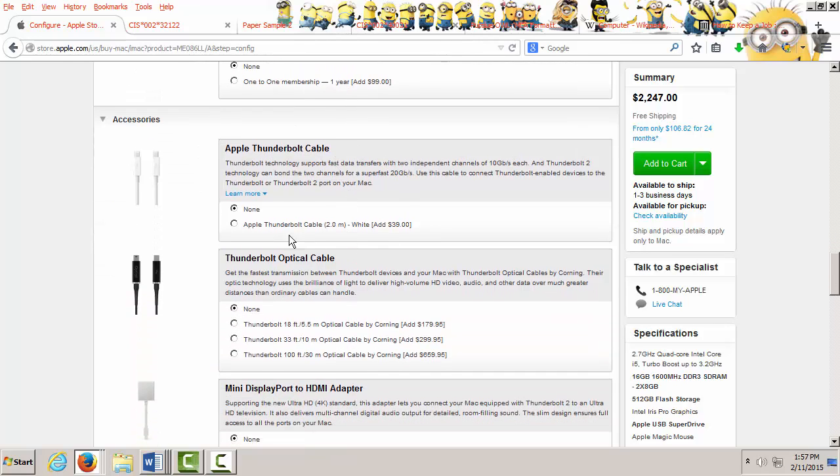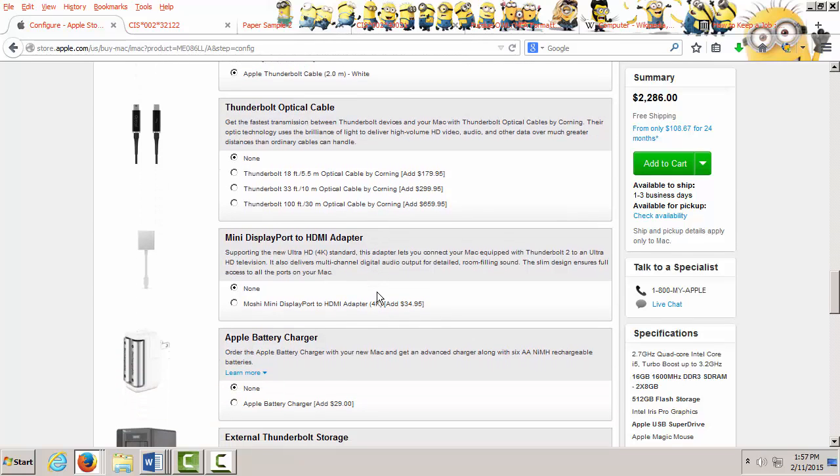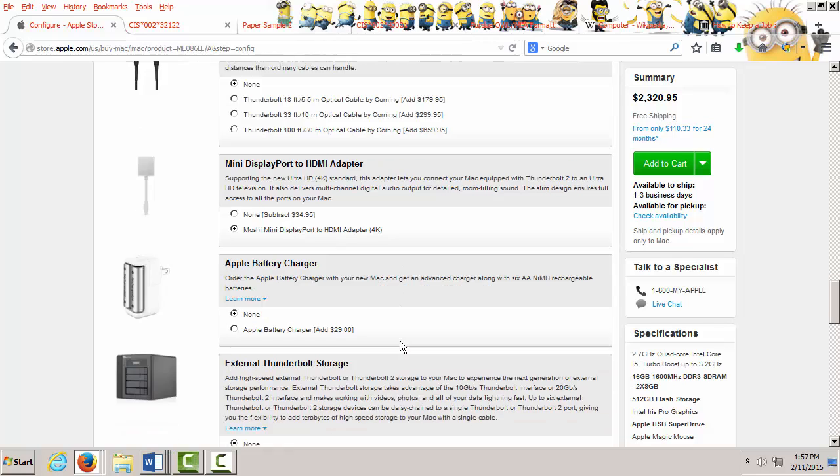Here's the Thunderbolt cable. Do you need a Thunderbolt cable? Probably. You want a Thunderbolt optical cable? I don't know what that means. Mini DisplayPort to HDMI. You want to watch what you see on your laptop on your TV? Well, I travel. I bring my HDMI wherever I go, and I watch my movies. Then you just watch them on a little screen. You want to transfer it to the television. That'll do it. Boom. Need that.